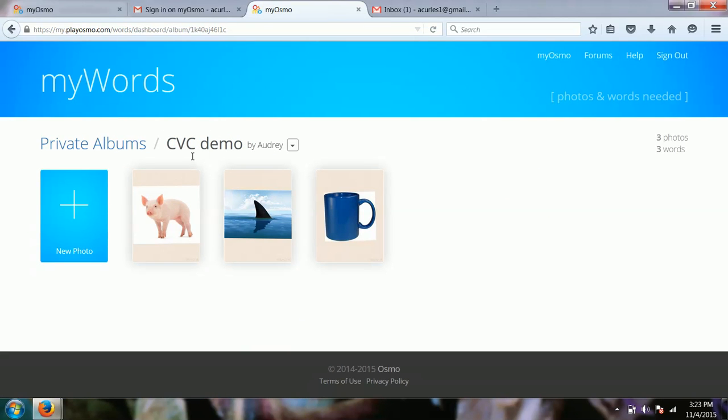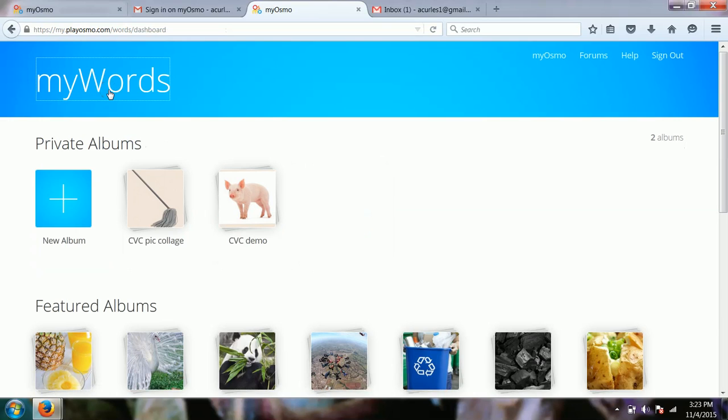Now when I put my cursor over the picture, you'll see that I have the words done. Everything is finished. So I can go back out. And when I'm ready to log into Osmo on my iPad again and actually play the game, my new album should be in there and ready for the students to play. So that's how you create a new album with pictures and words for your Osmo.